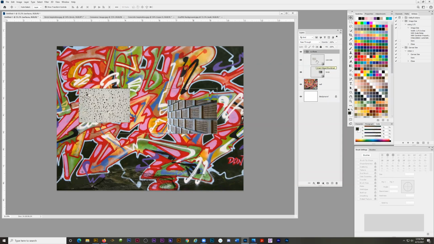Now, I can move it out. I'm going to move this concrete layer out of the group. So I'm going to drag it out. I'll drag it down here. Now the concrete layer is out of the group because it's not indented anymore. Okay, big deal. Now I'm going to move it back into the group. To move a layer into a group, you just drag it right on top of the group.